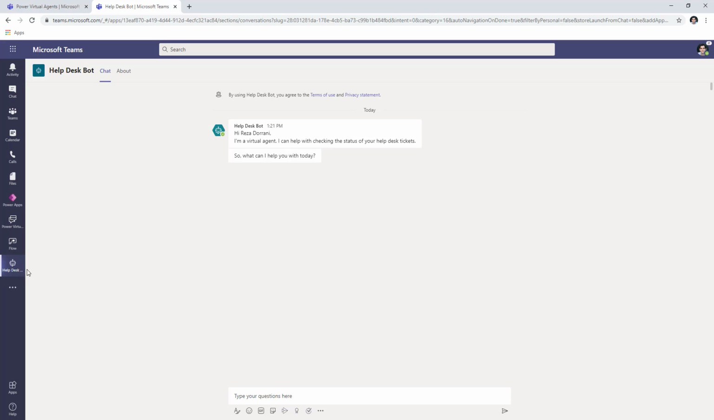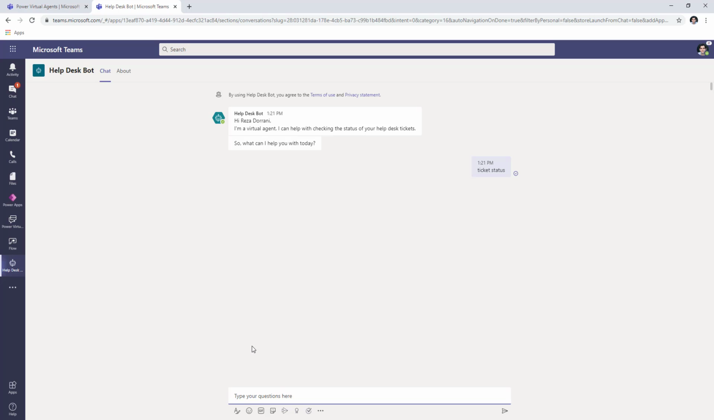The moment I add this bot and start interacting with this bot, it will directly initiate the greeting phrase for me right here. So it says, hi Reza, I can help you with the ticket status. I'm going to say, okay, ticket status. I'm going to search for the word ticket status, and this will go ahead and ask me my ticket number. So let's say ticket number 3, and this should go ahead and check the status of ticket number 3, and that's my response right here that my ticket has been approved. So this is how you can quickly build intelligent chatbots right within the context of Microsoft Teams and talk to the Project Oakdale environment that was created for Microsoft Teams.